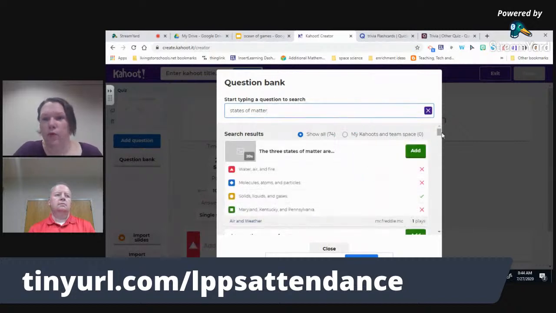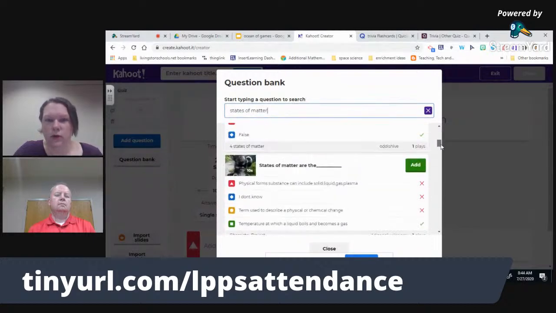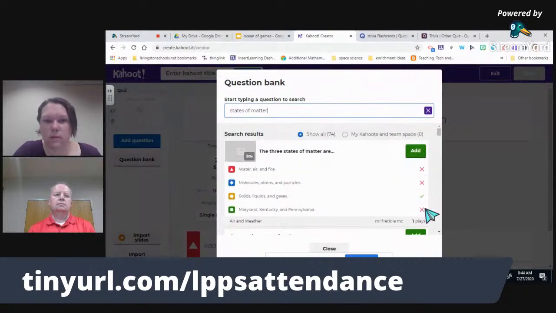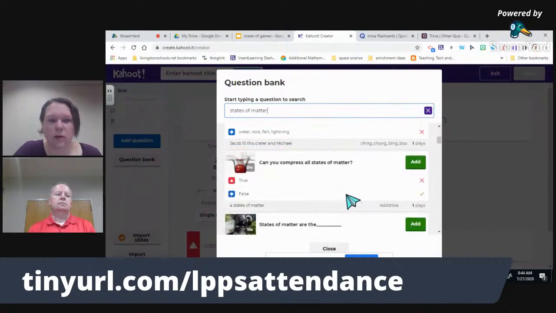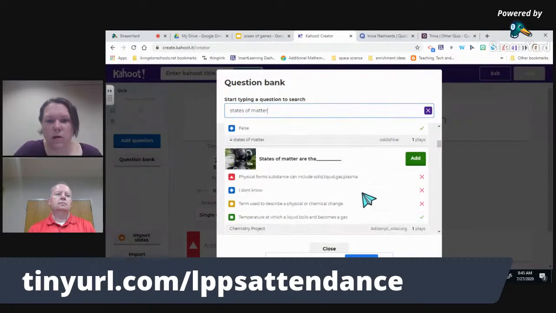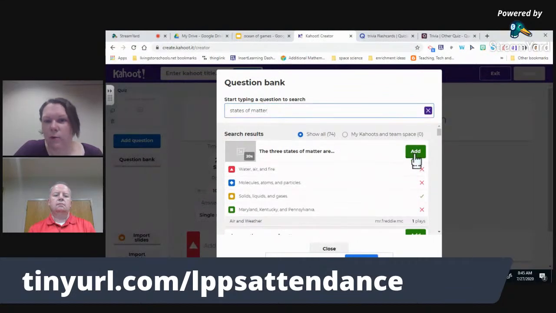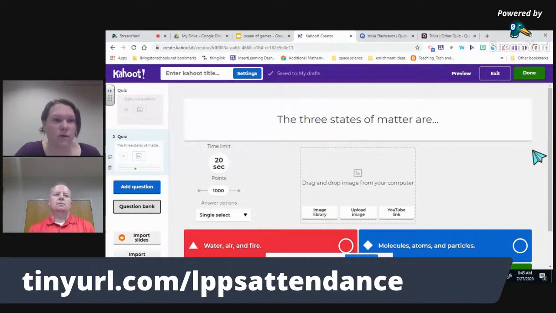And from here, I can pull from other Kahoots and choose one that might fit my needs. For example, this one looks pretty good. This one, how can you compress? States of matter are. So I'm going to simply add one. Obviously, I want to make sure the answer is correct before I do that. So you can pick questions that way and create your own off of there.